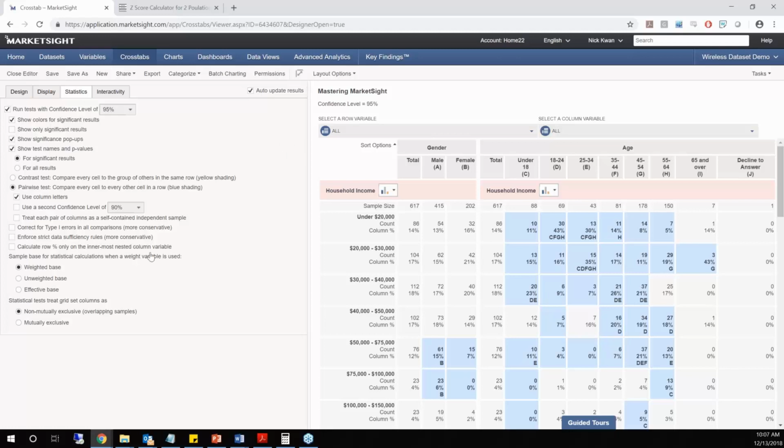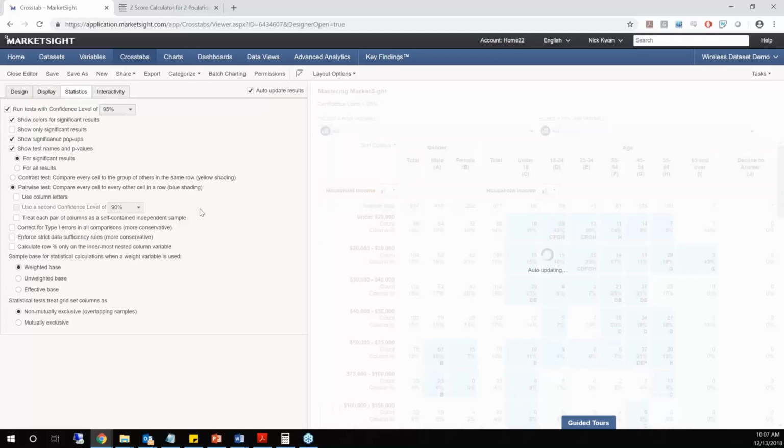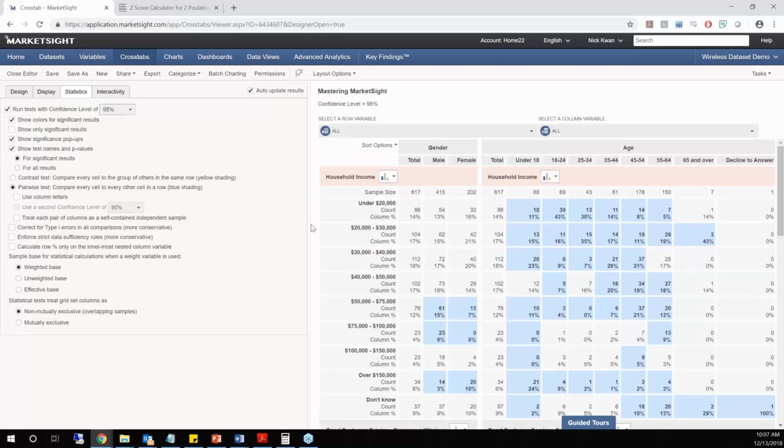And just something to be aware of in terms of display. When you're running pairwise testing, you can turn on column letters. This can make it a little bit easier to identify what the significant relationship is, because when you turn column letters off, for example, you'll need to actually hover over the cell to get the detailed associations. You'll just know, for example, that the 18 cell is significant with something.